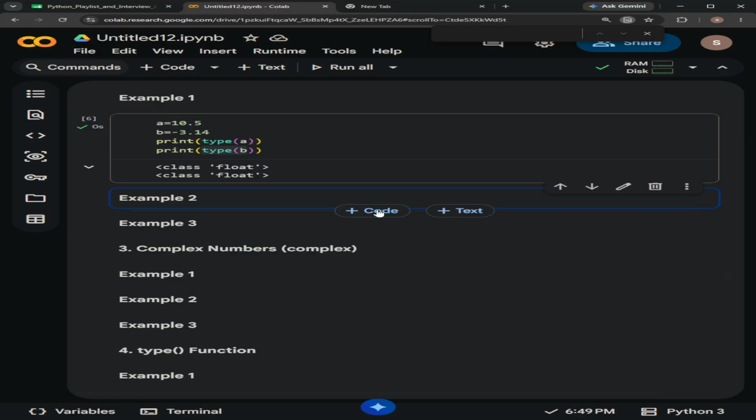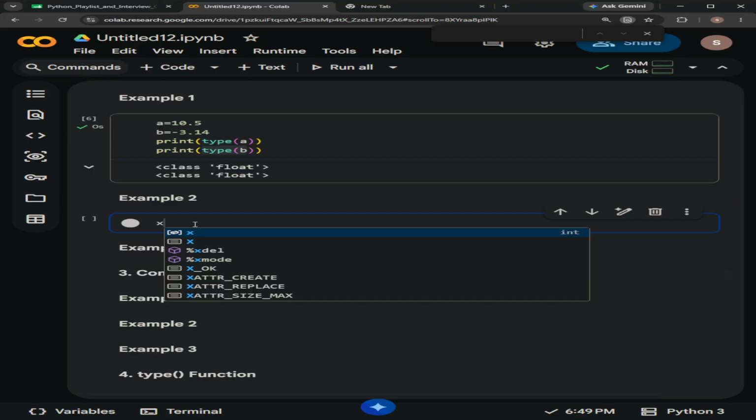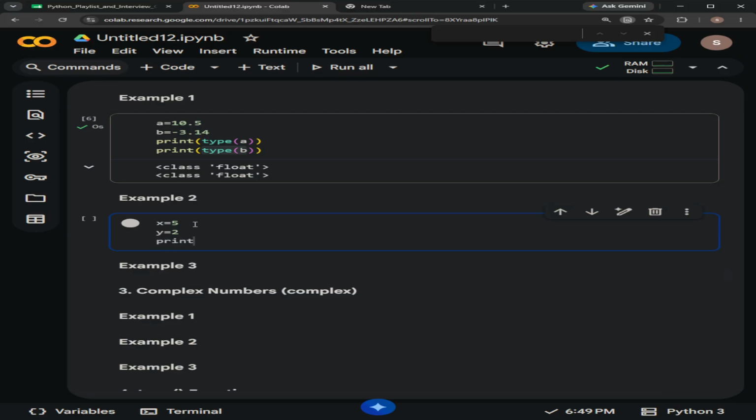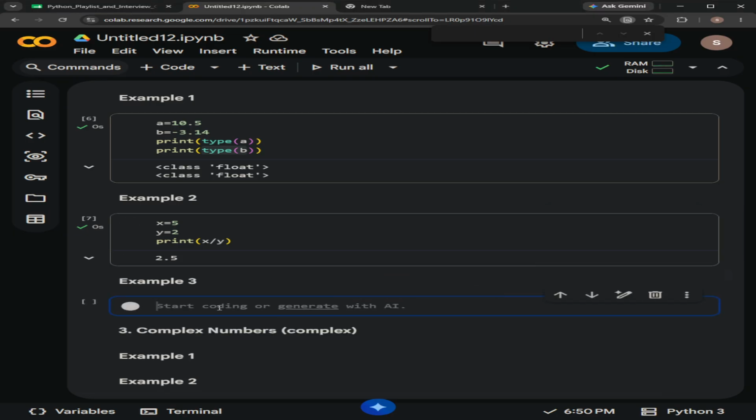And one more example for float. Let's suppose x is equal to 5, y is equal to 2, print x divided by y, and see how the operation will be. In this example, even though x and y are integers, we are using division, and it performs a division and returns a float. So 5 divided by 2 is 2.5. So the returned output can also be a float.